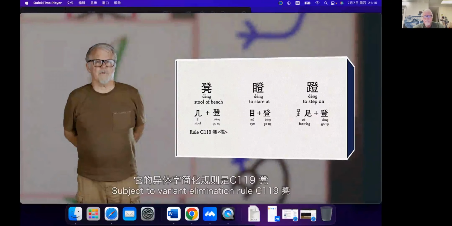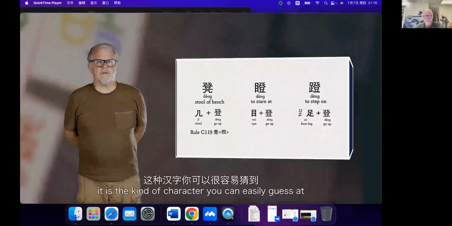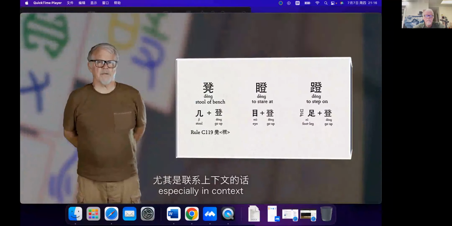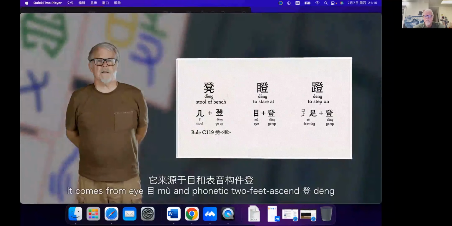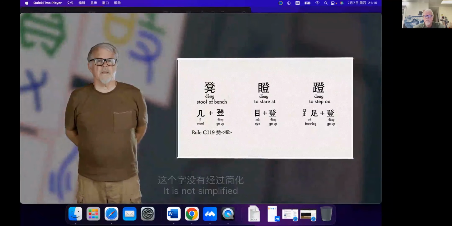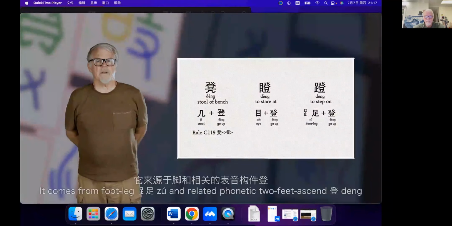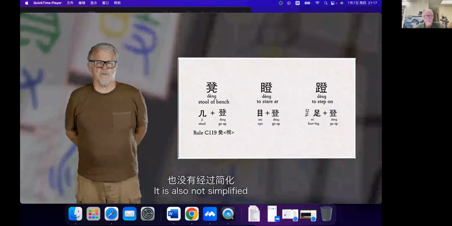It is subject to the variant elimination rule C119. But when two characters are this closely related, it is the kind of character you can easily guess at, especially in the context. Deng means to stare at. It comes from eye, mu, and the phonetic ascending deng. It is not simplified. Deng means to step on. It comes from foot, zu, and the related phonetic deng. It is also not simplified.